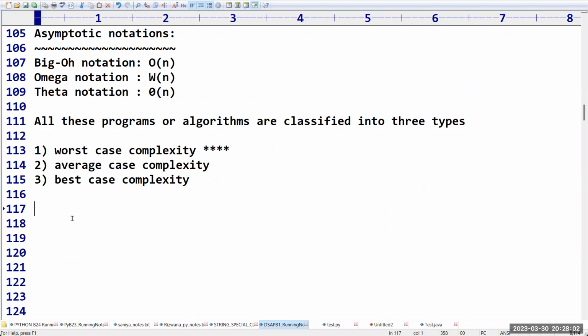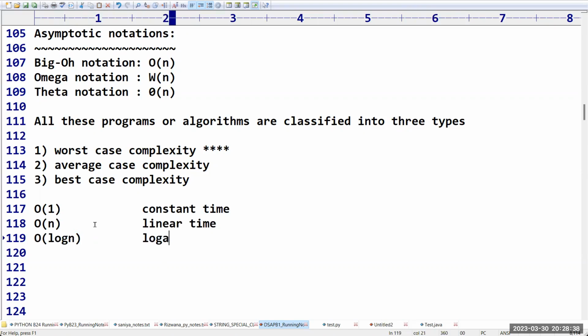Then how can you calculate these things? Do you know big O? Always we will go for big O notation. Big O of 1 is constant time. Big O of n is linear time. Big O of log n requires logarithmic time.